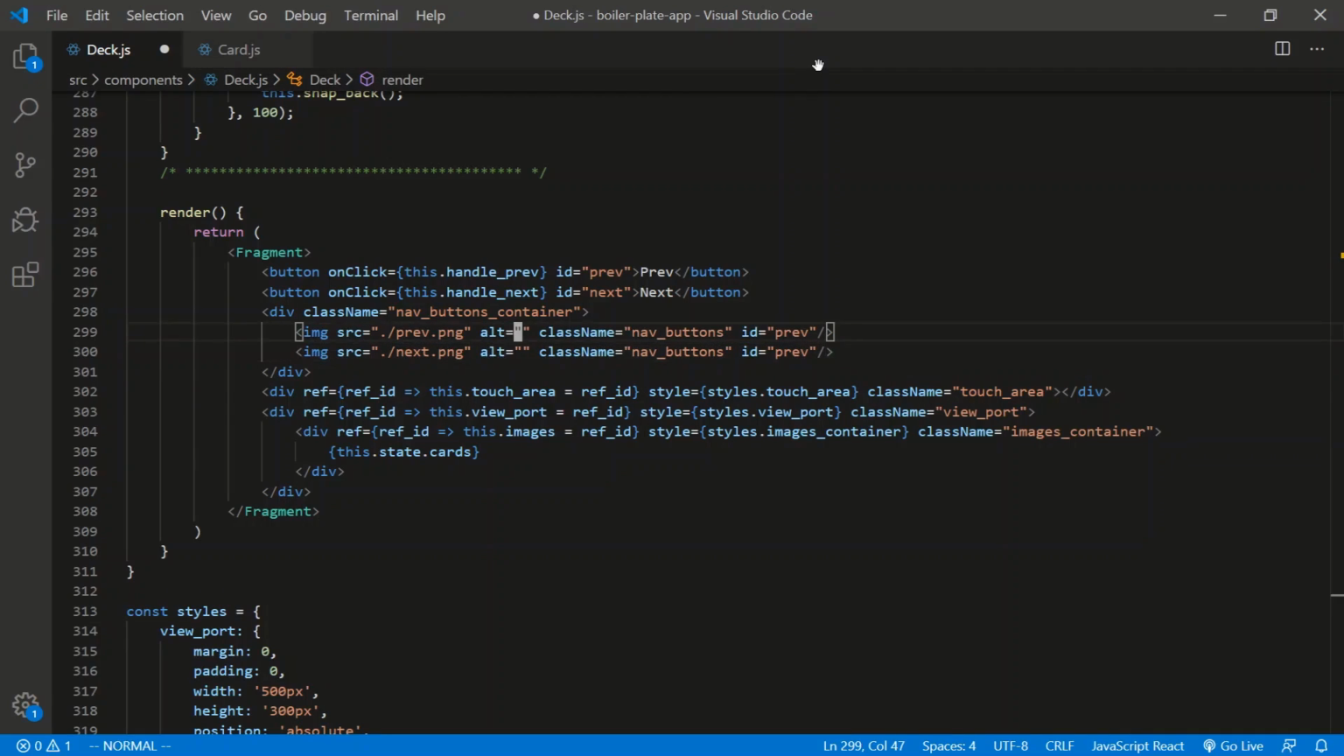The alt is previous, alt is next, class is okay, ID prev, ID next, and we need to have some references to these guys and the onClicks. So let me copy the onClicks instead of writing them out. Control C, paste it right here. Control V, the next, control C, control V. ID is good. Let me comment these guys out.